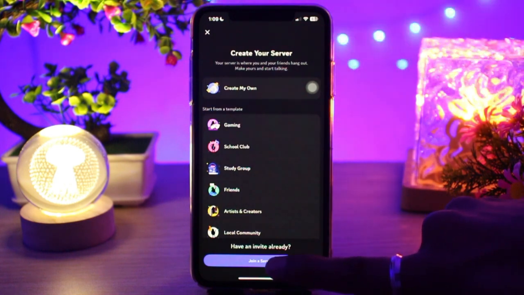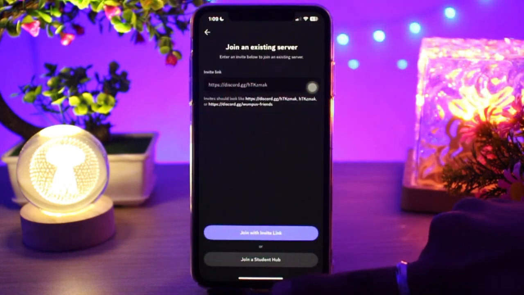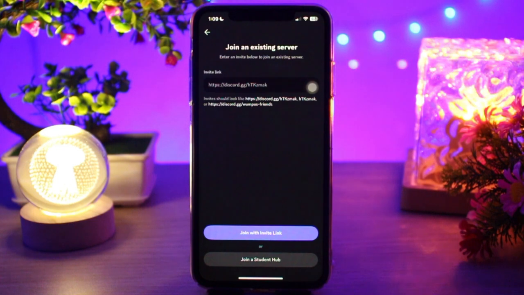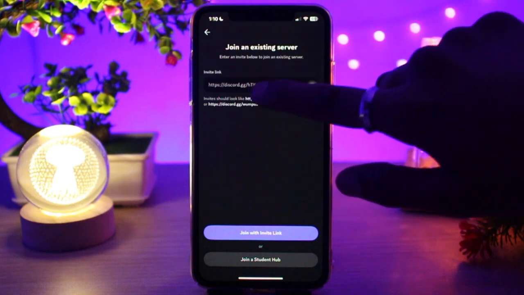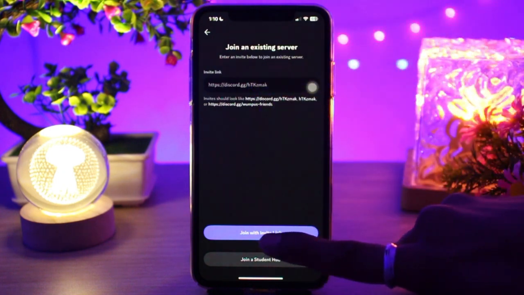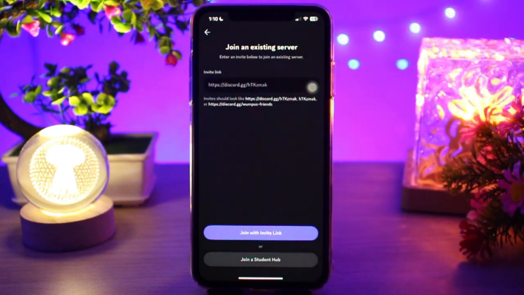In order to join a public server, simply tap on join a server, and here what you need to do is, public servers often share invite links on websites, social media or Discord. All you gotta do is copy that link and then paste it here, and then simply tap on join with invite link. Then once done, paste the link into the box, and all you gotta do is wait for the server to approve your invitation, and once done you'll be able to join a public server.